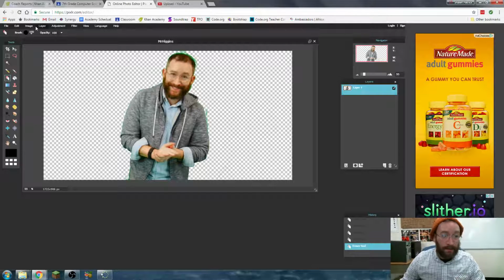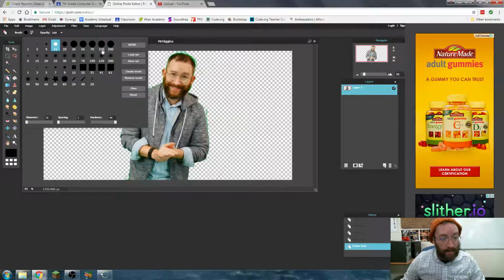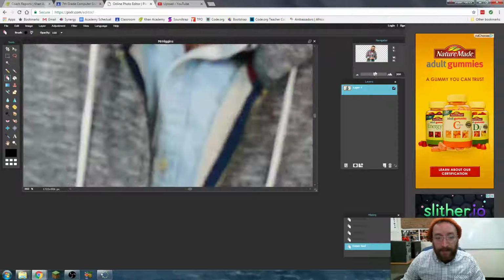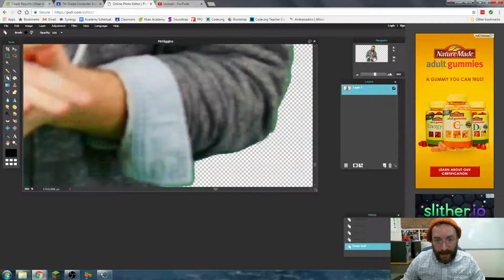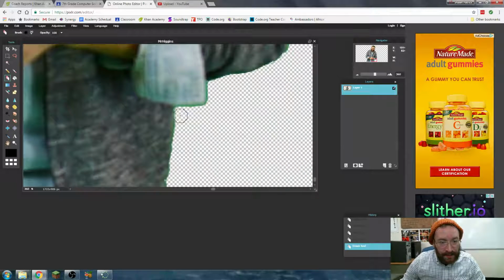So at this point, I'm going to make my eraser smaller. Maybe I'll take that down to 15 or 20. I could take the hardness to make it a little softer, a little bit more of an airbrush. Now I'm going to start to zoom in. And as I zoom in, notice there's that kind of green hue. I'm just going to come around the edges. I'm just going to try to take that off as much as possible.